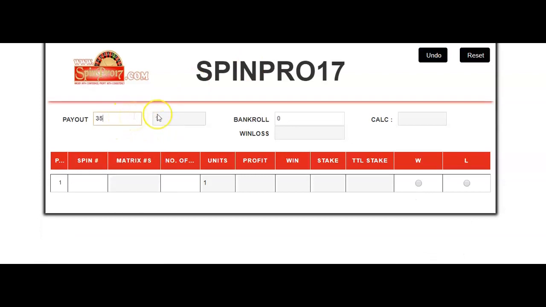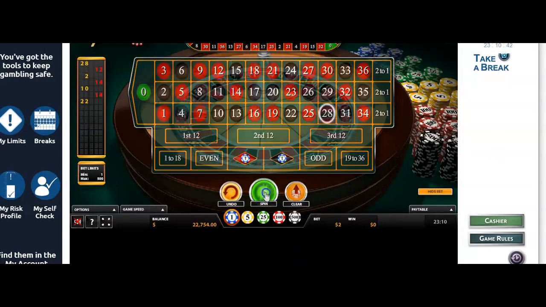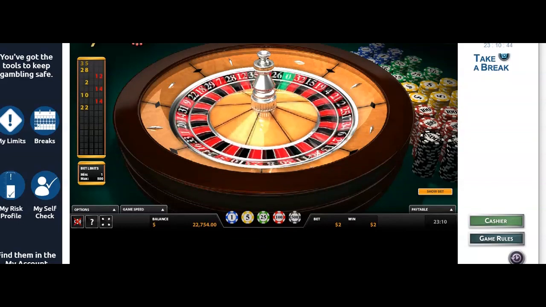We're going to put in 35 to 1 odds. Again, what you should be doing is once you clear a profit, let's say 10 units or more, take a break and come back. I'm just running right through it to show you that I have no fear of this not working all the way through.